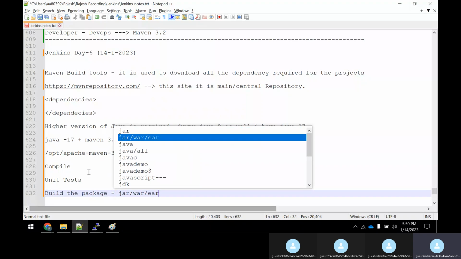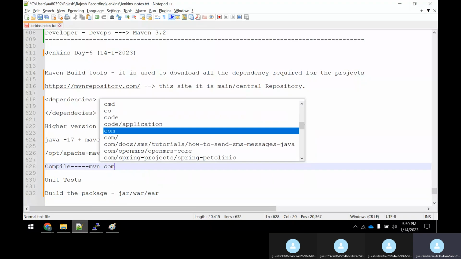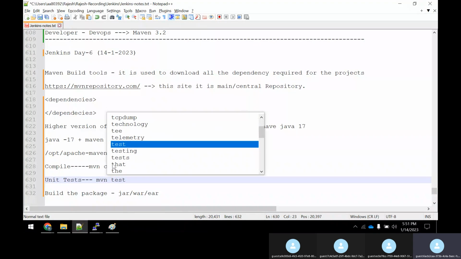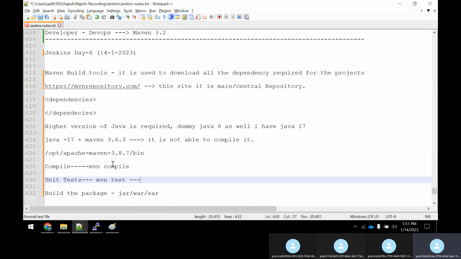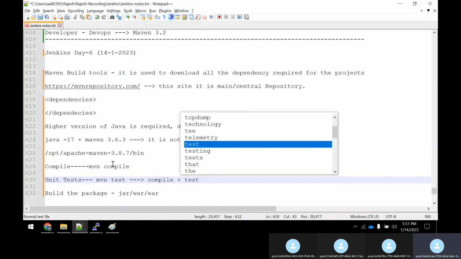To achieve this, you run an mvn compile command. Fine, this will just compile the code, that's all. If you want to run the unit test cases which the developer has written and which are in the source code, you have to run mvn test. If you run mvn test, internally it does the compile as well as the test. It will run the test cases.